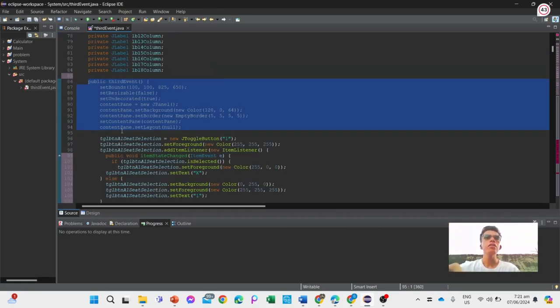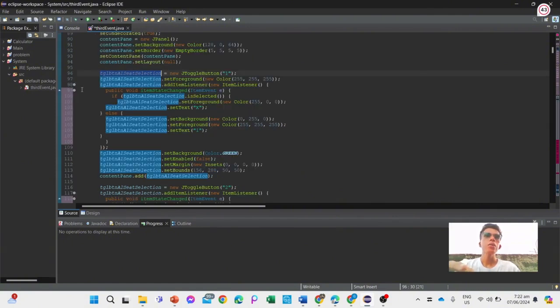In the constructor of third event, we set up the JFrame properties like size, resizability, and decoration. Then we initialize the content pane with a specific background color and layout settings. We initialize the toggle button with properties like text, colors, and margin. An item listener is added to handle toggle state change, modifying the button appearance and text when selected or deselected. Finally, the button is added to the content pane.